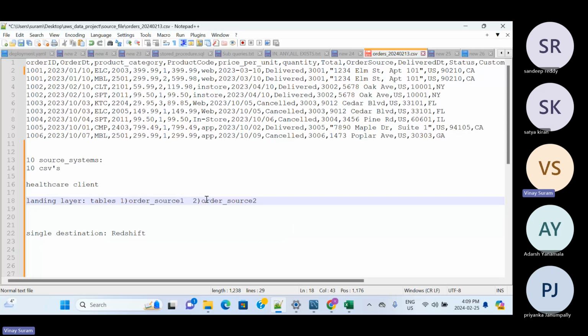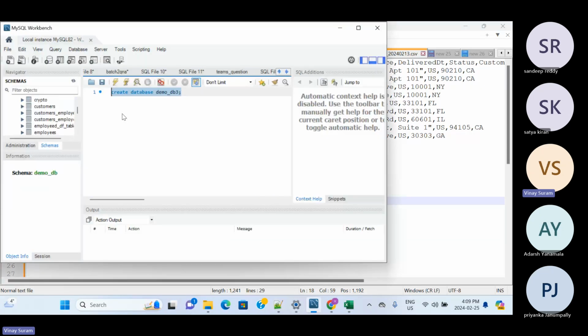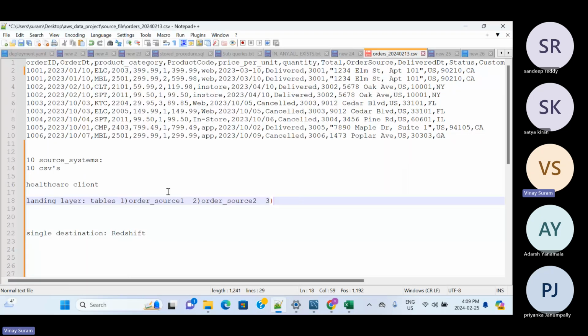If they are sending Parquet files, it's okay, we will take it. Even if they are giving the URL of their database, like this we have a database, right? So in that way, if they are providing connection details of their database, that's also okay. We'll just try to connect to their database using the connection strings that they provide, like endpoint URL, password, username.